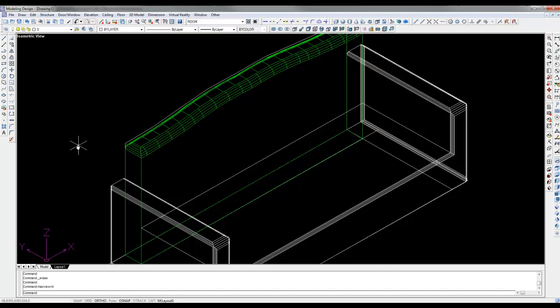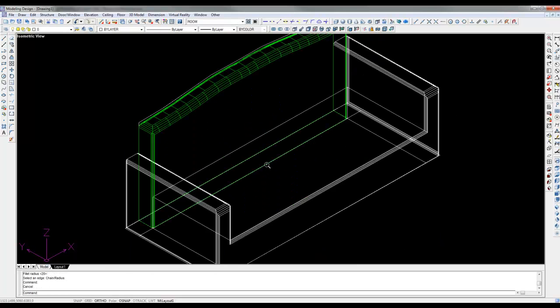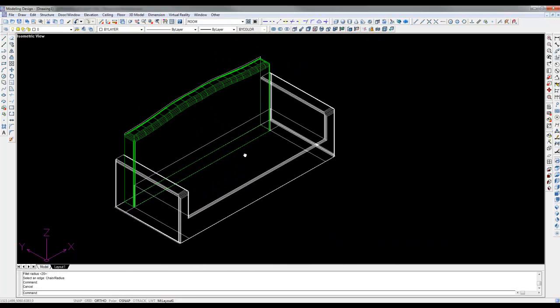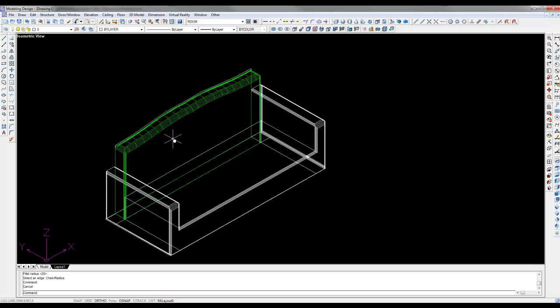Right, so now we can work on just finishing touches, I guess. Just smoothing off this edge here, so I'll make that 20. And then just do the same to this one. Okay, so there's our basic couch done. Okay, that's the first part.